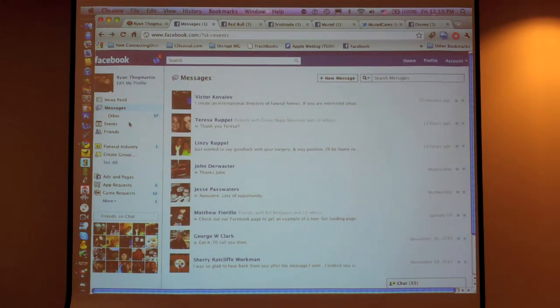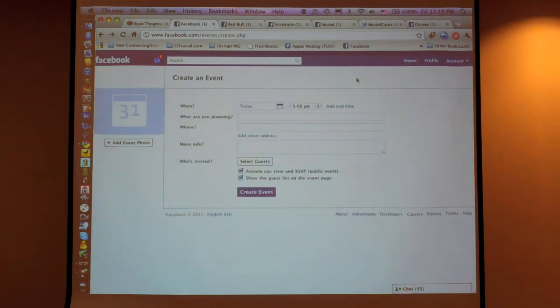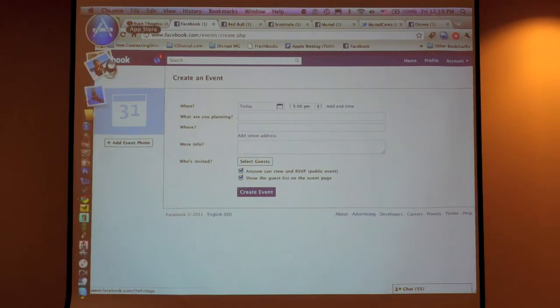The events we talked about, there's an event page. These are all people that have invited me to different events where I can respond and RSVP right online. It's very simple to create an event. Button's right at the top. Hit create an event. And basically this will be sent out to the fans that you choose or friends that you choose to send it out to.